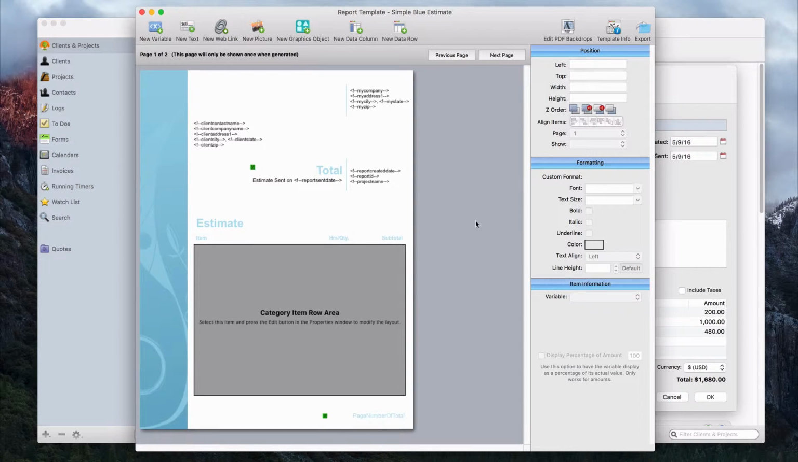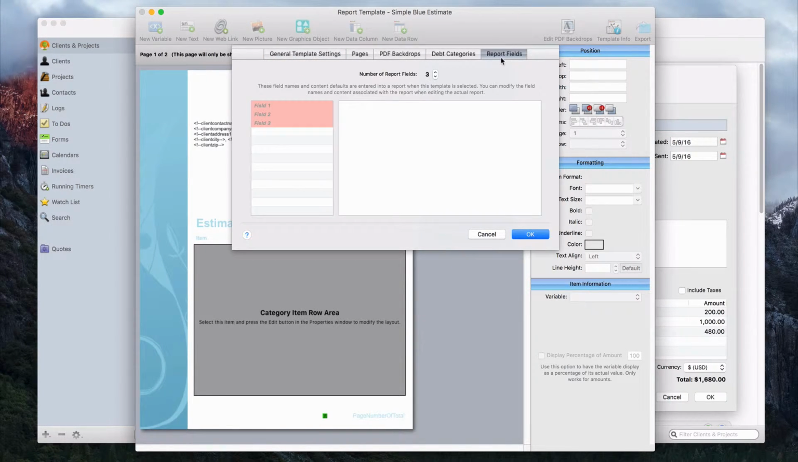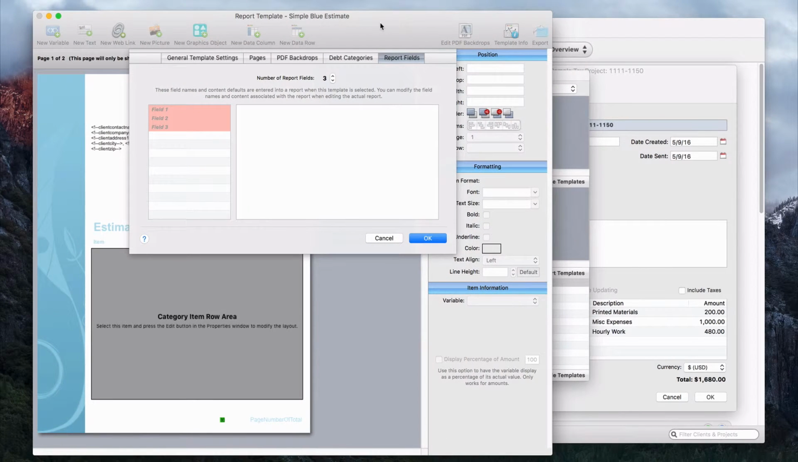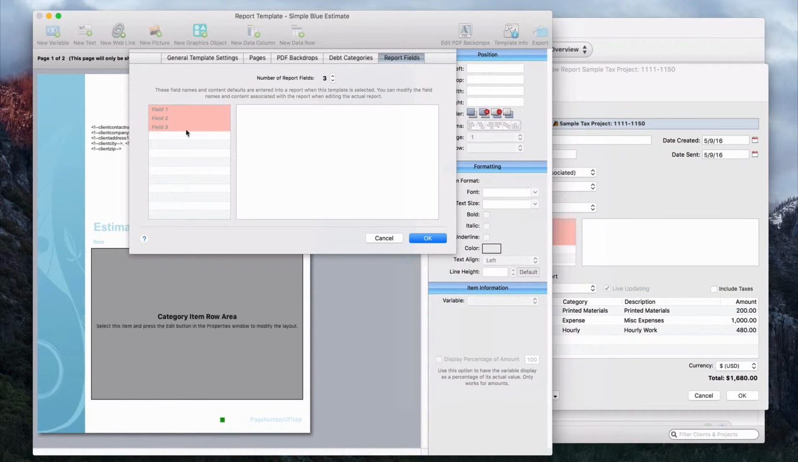So while we're in the template, I'm going to hit Template Info at the top here, and then go to the Report Fields section. And we can see here that it has the same fields that were shown in our report editing window over here. Now, if we want to change these, we can actually add default names for the fields and default content for the fields. We can also click this button to add or remove fields. So we can have as many or as few report fields as we'd like.